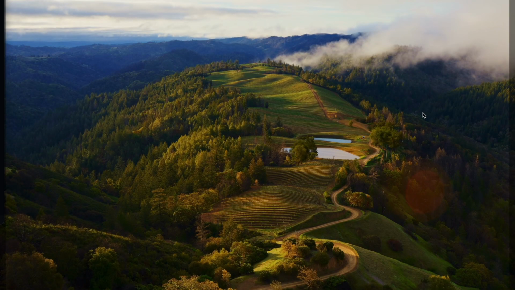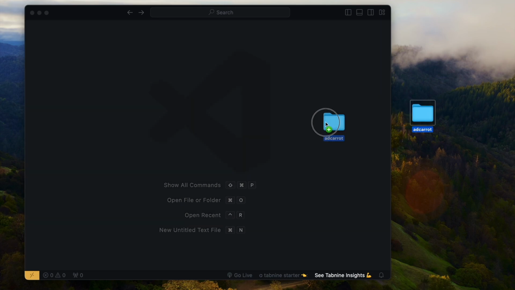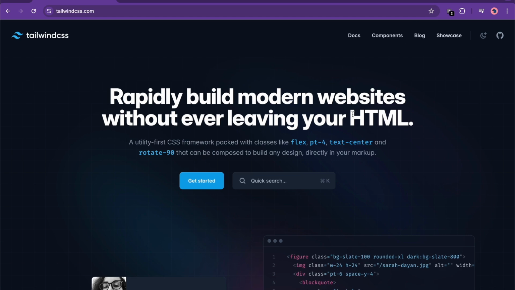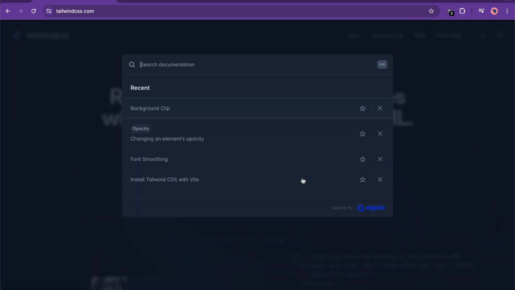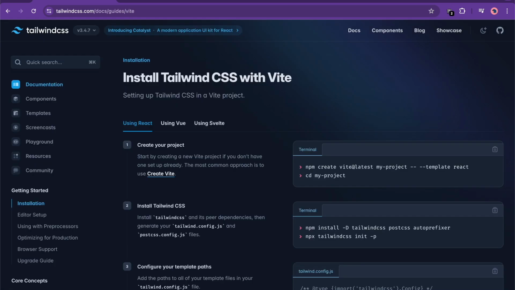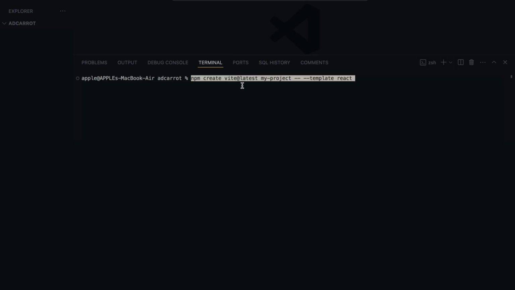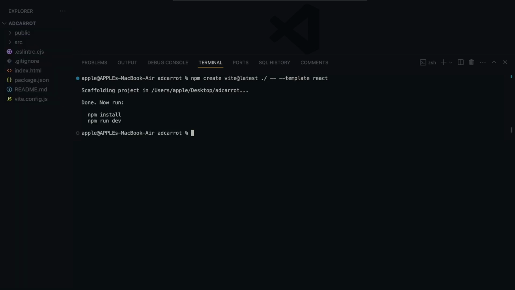Let's begin by creating a folder on the desktop. We'll name it Add Carrot. Drag this folder in the VS Code editor. Head over to the Tailwind CSS website and in the quick search type install Vite. Copy the npm create command to create a new project. Let's change this to current working directory. Run the npm install command.